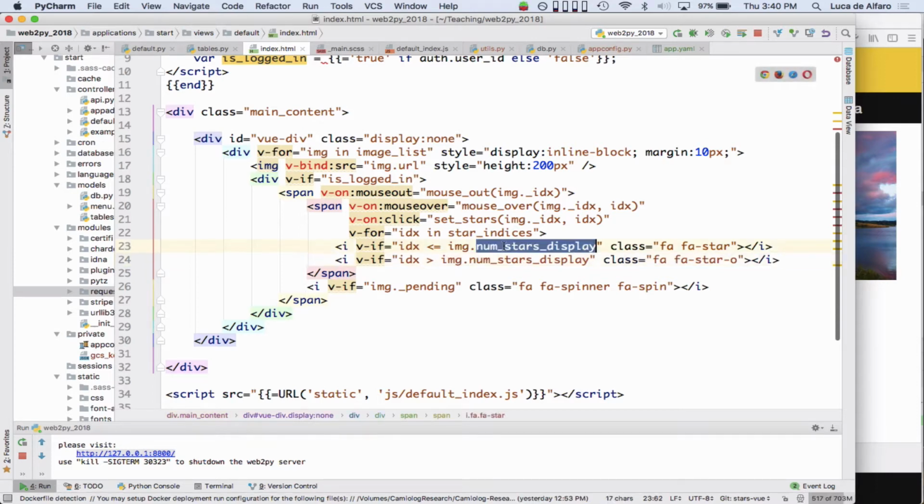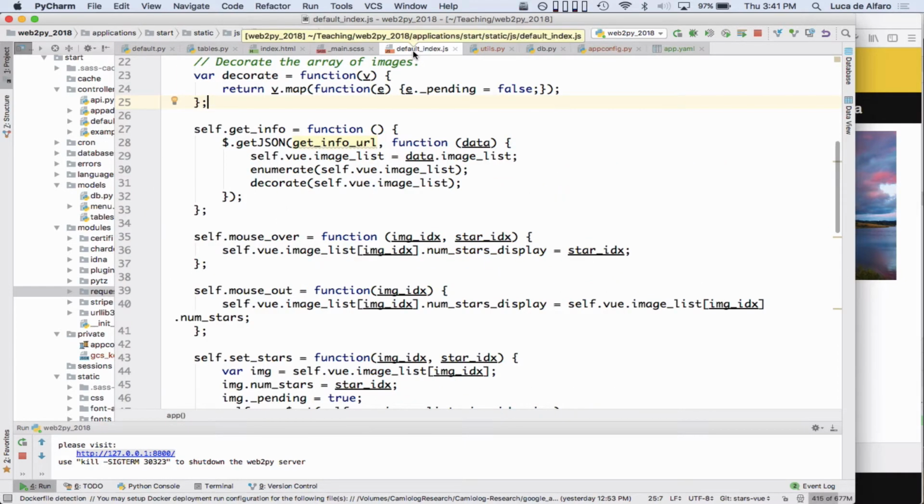The display is controlled by this num stars display. Then I have these listeners for when I mouse over a star, for when I click it, and for when I leave the general area of all the stars. These are the events to fill in, and we have to assign some logic to these three handlers. So if we look at the logic, just one second. The easiest behavior is the mouse over.